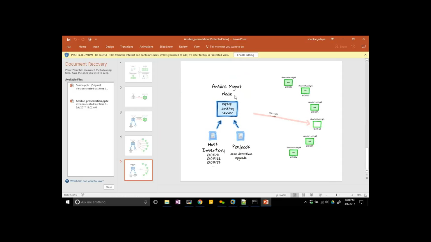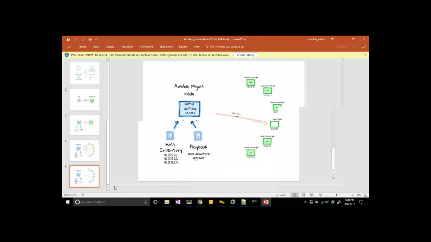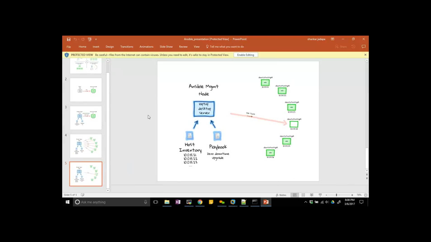Any more questions? So I have CentOS on the laptop desktop server, and on the other servers I can also have the same OS or another OS. It's not going to cause a problem, right? For training purposes, I suggested going with the CentOS Red Hat servers.